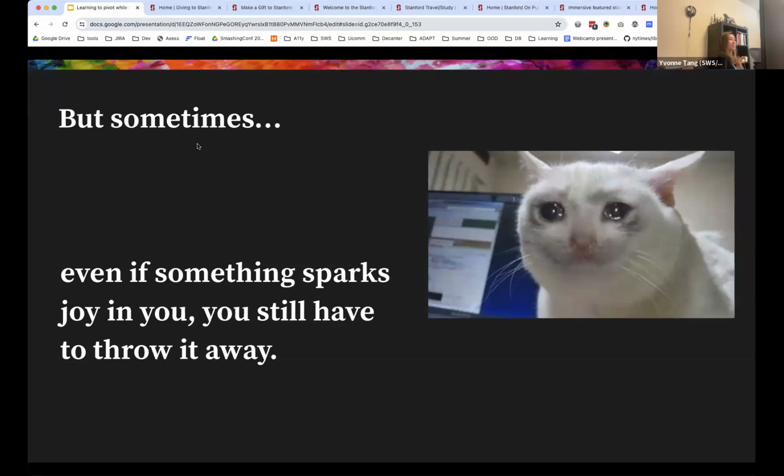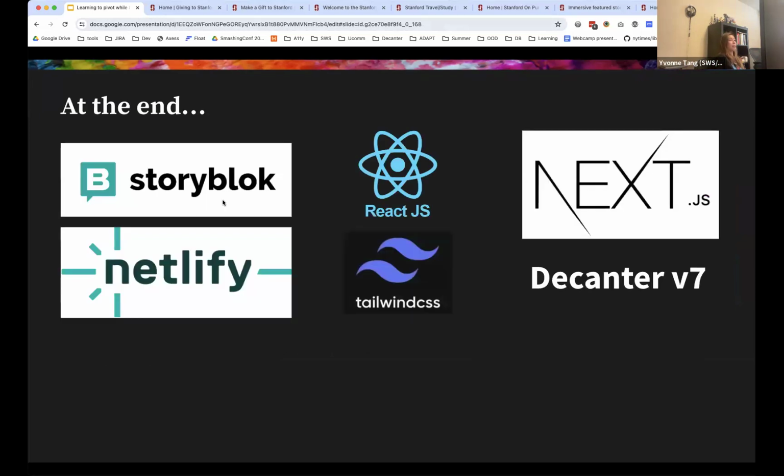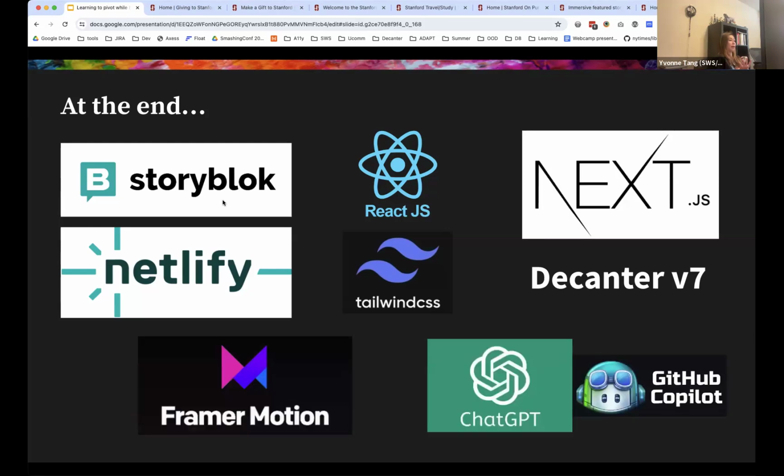So going back to my slides. Luckily, even though we had to pivot, we have the whole team, the vision and the brand and the content, and they have designers. And then we have our designers, developers, and project manager here, Andy. So we have a lot of trust in each other, and we were able to bounce ideas off of each other, and we pivoted successfully. So at the end, we went with this tech stack, and we have 2 more members.